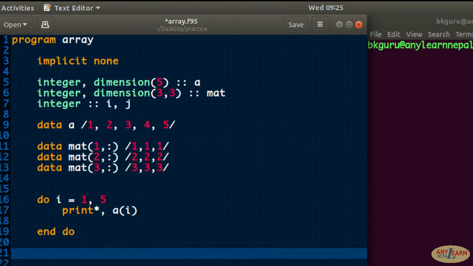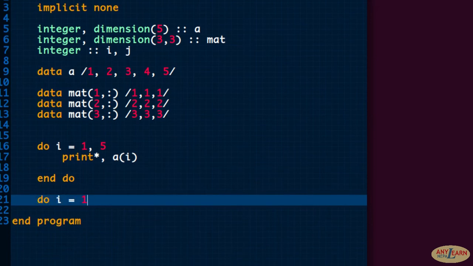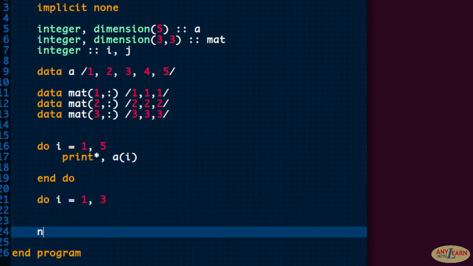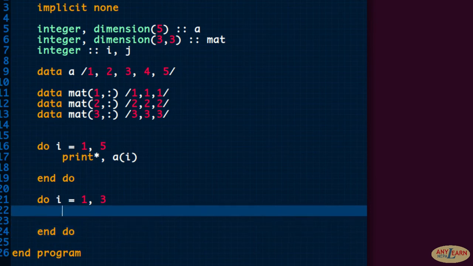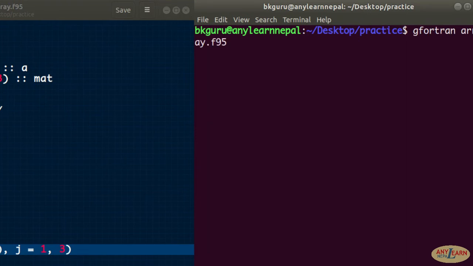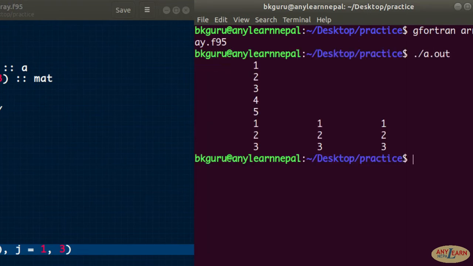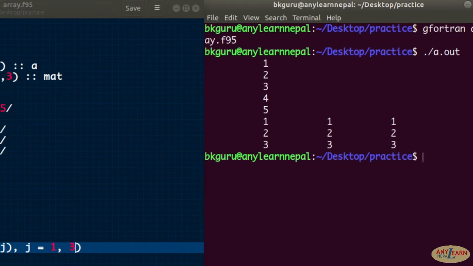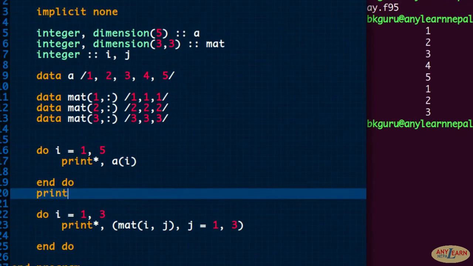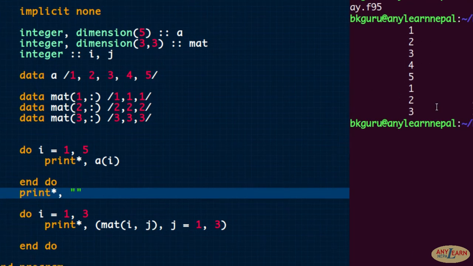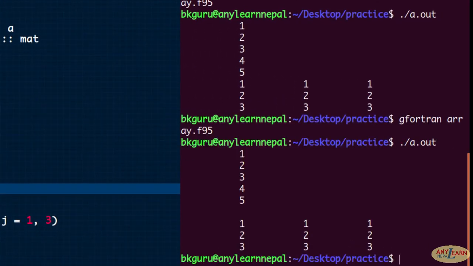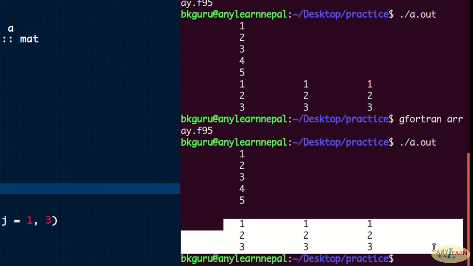Now let me create the variable, do I equals to 1 2 3, and do, and I want to print out the mat, mat of I and j, but for j equals to 1 2 3. So let me run that. Okay, see we got it. Since they are in the same line, I want to give one space here. So this is the matrix we created using the data statement.